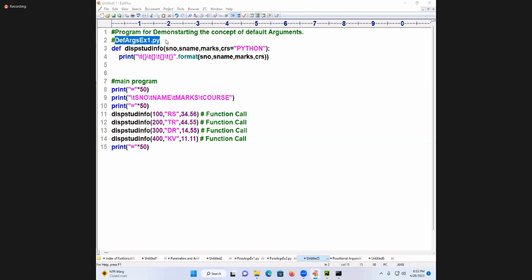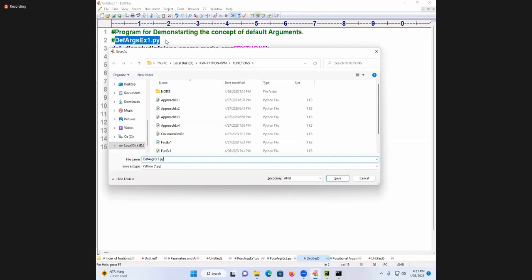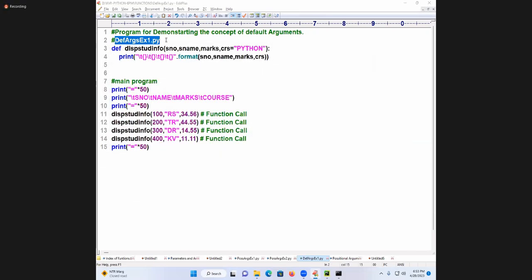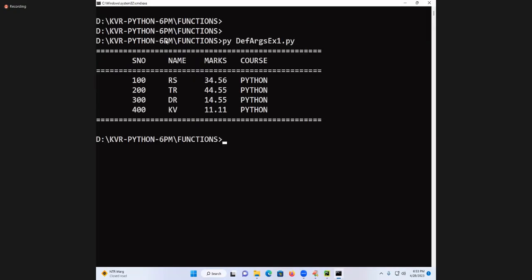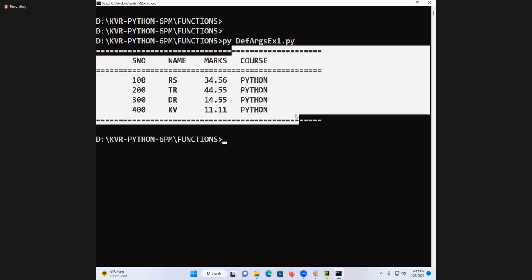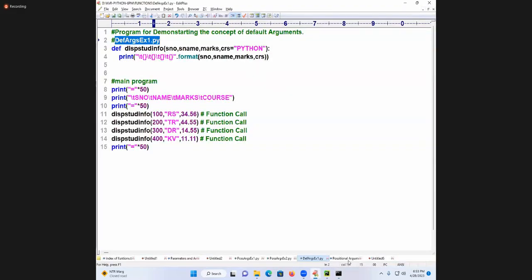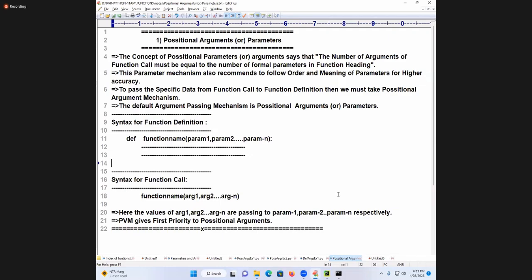First let me run this code. Default arguments, I am coming. Let us save this now. Execute. Go to the place. See students, the same answer came or not? Then what is the difference between the previous program and this program? This is going to be a much more performance-oriented program. And the other one is called what?